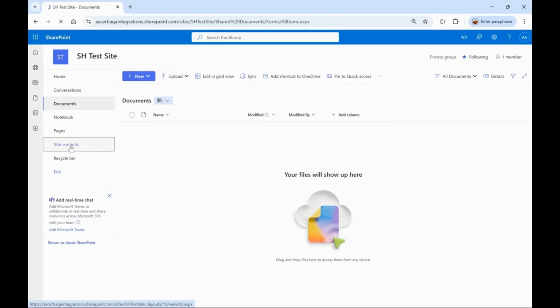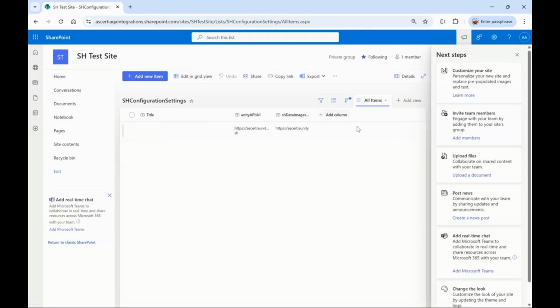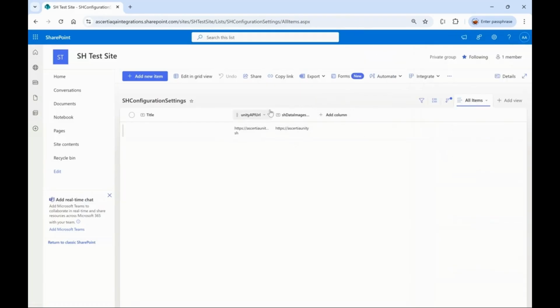Return to Site Contents and find the SigningHub configuration settings. You'll see two values. Here, you'll need to complete the SigningHub Unity API URL with the Unity portal address. And under SigningHub Data Images, add the address of the Unity server with the static files.